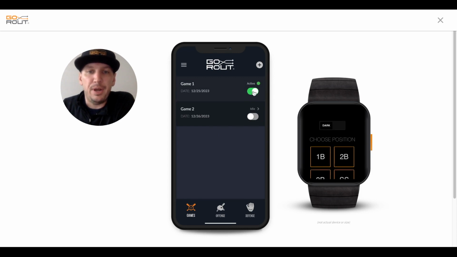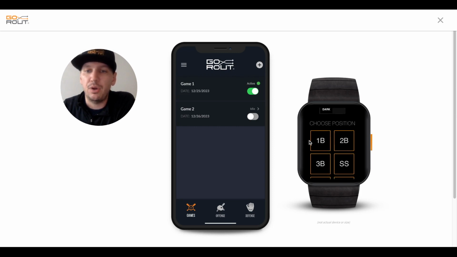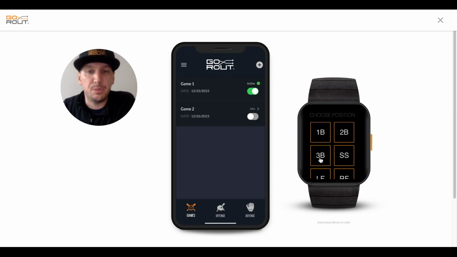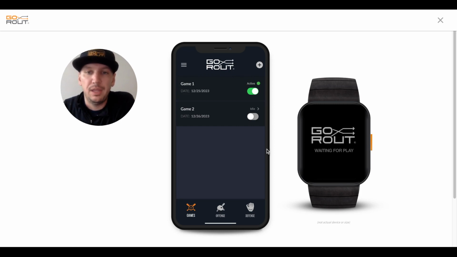For our game 1 toggle, you'll see the player device will activate as well to choose a position. Since we know that the third baseman is a position that we have a secondary message for, let's select the third base watch. So let's move over on our coach's device.